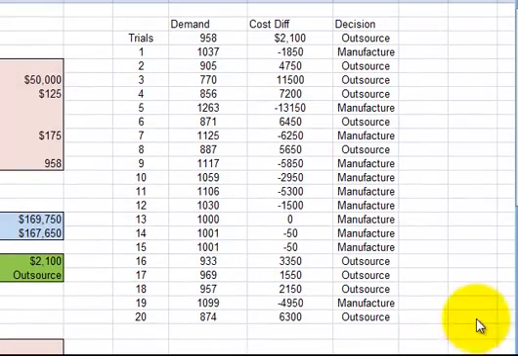Then over here on this side, we generated a table, a decision table. So I took my trials and I said, let's do 20 trials. My demand was simply from my production volume, so it was B12. My cost difference was right here, the cost difference was B19. And the decision I just copied from here once I had it.